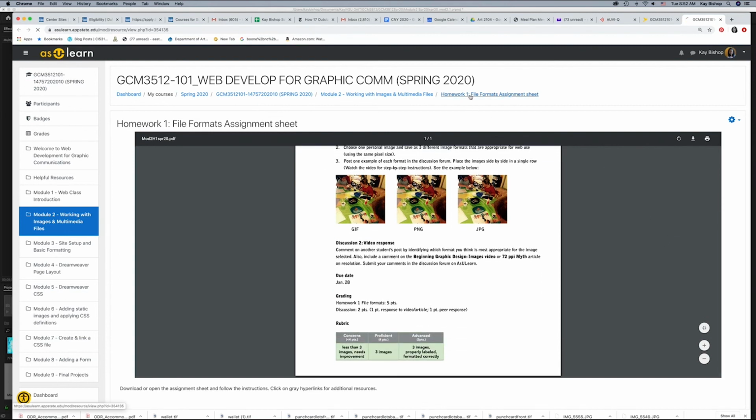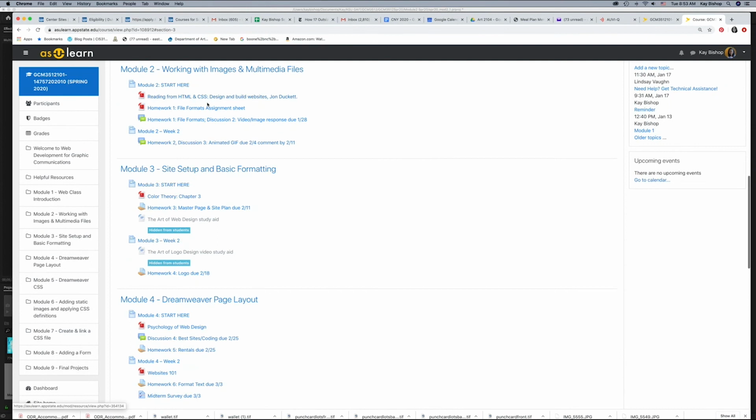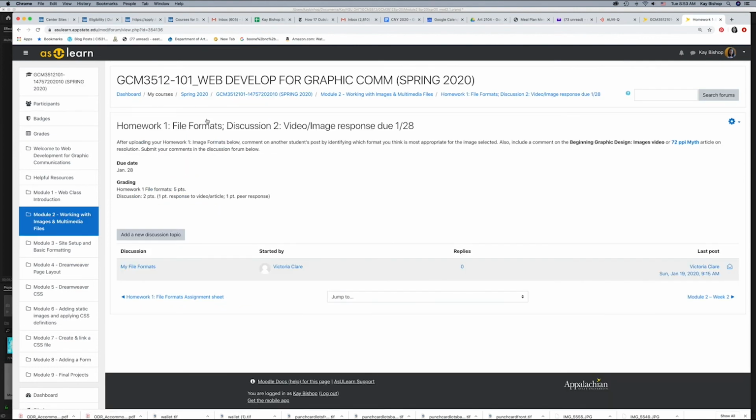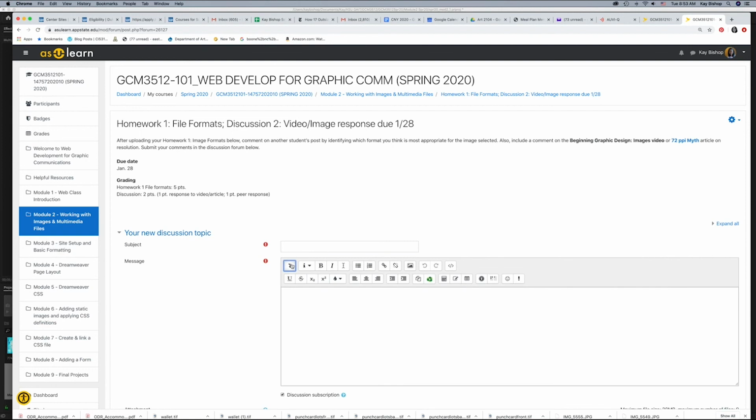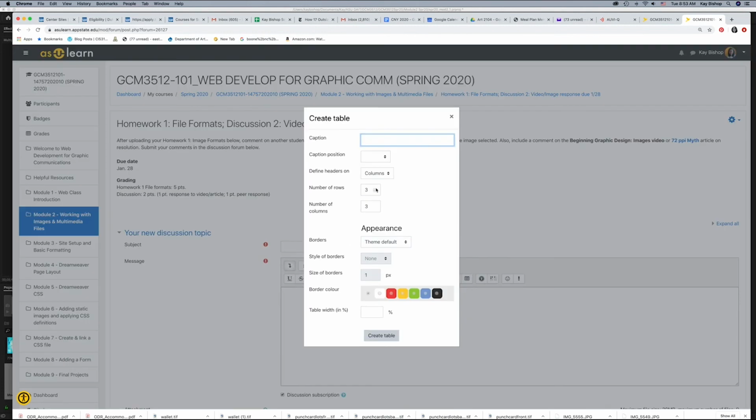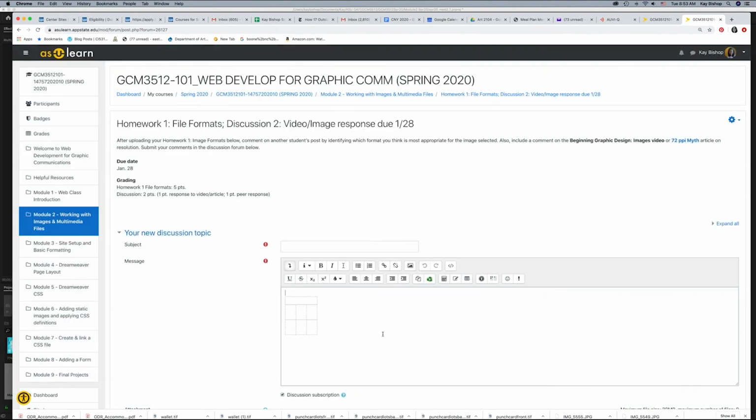So now I'm going to go back and see where I'm supposed to submit this assignment in discussion 2, video image response. And I can click on Add a New Discussion Topic. So here I find that the table format is the best way to submit our three images. If you click on the first arrow, you can expand your options and then click on the table option. I want to select 2 rows and 3 columns, and I don't want any borders. I'm going to create my table here.